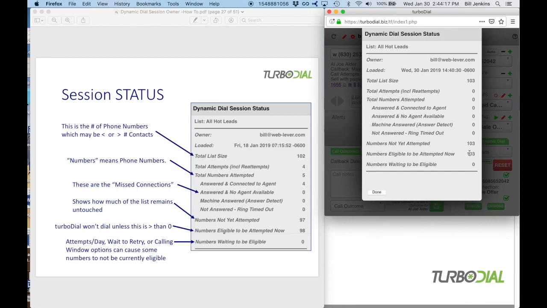Numbers eligible to be attempted now is also important to look at, because based upon the options that you've set, for example, the calling window that you set, the amount of time to wait between attempts, and the number of attempts per day, those can all affect the number of phone numbers that are eligible to be attempted. And likewise, numbers that have not yet connected, but because of your options, such as the wait time between attempts, may be waiting to become eligible, and after some time has passed, they will be eligible. That number will be reflected here. That's a good one to watch also, because it tells you how much of your list can be tried again after some time has passed.